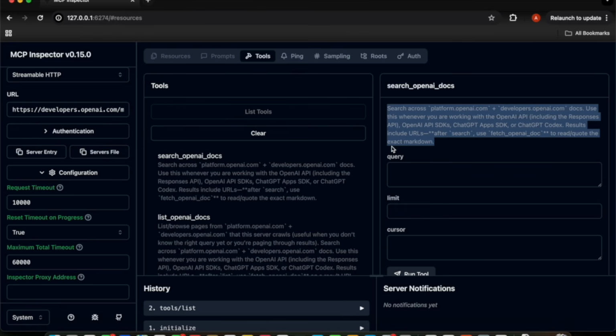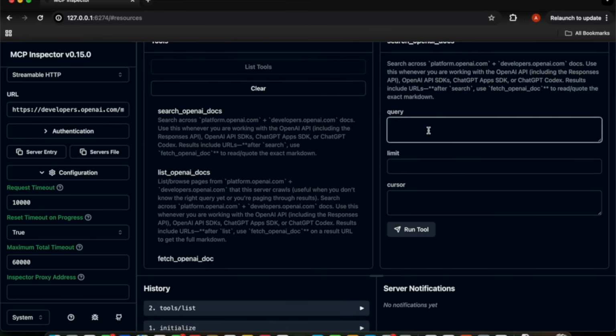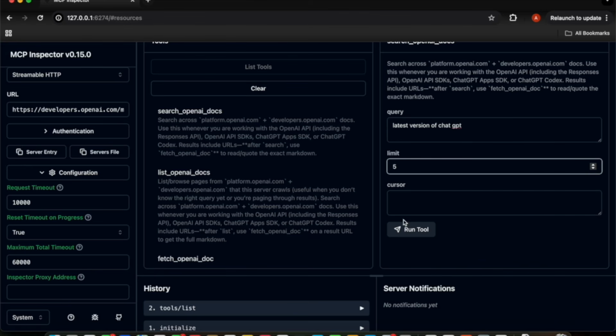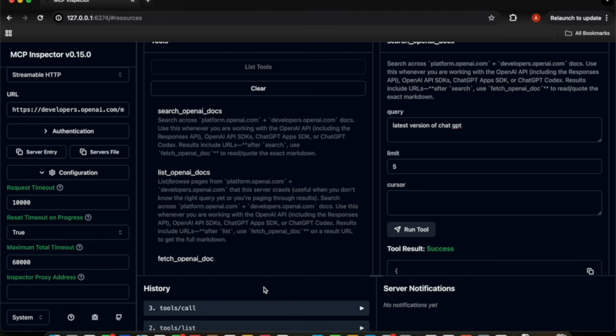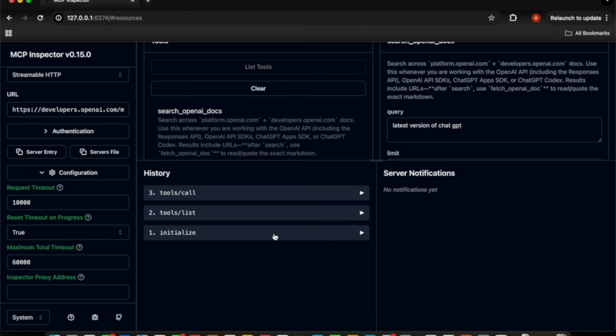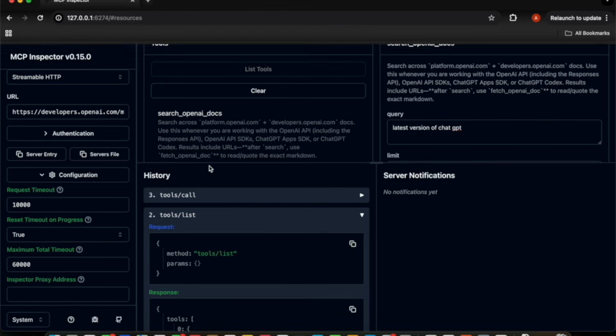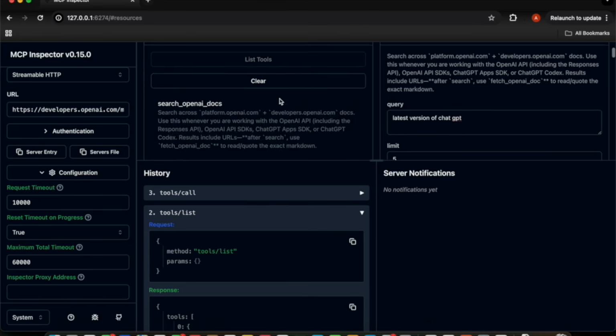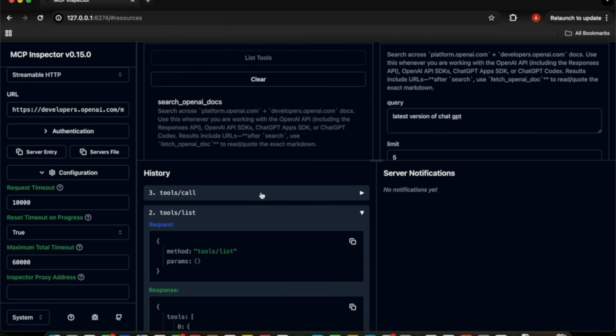So search OpenAI docs. Okay, I'm gonna hit a query, for example, latest version of ChatGPT. Can I put the limit as 5 or something, and then I'm gonna run the tool. So if you see the history over here, first the initialization happened, then the tools list I did, because I clicked on list tools, right? That happened, and then the tools call happened.